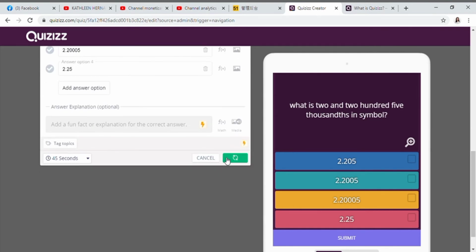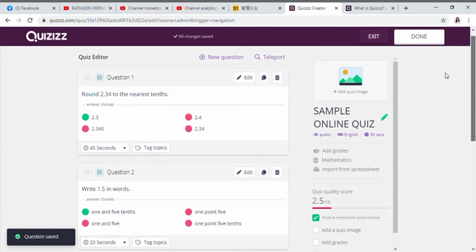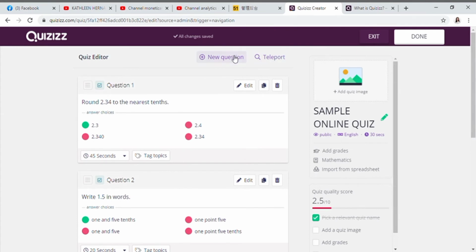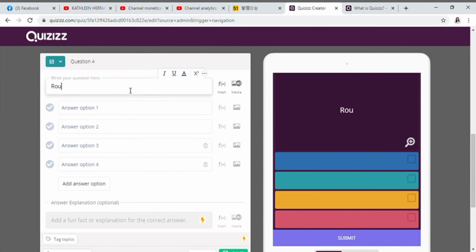Oh, kala ko nakatatlo na tayo kanina. Let's see how many questions do we have. Let's have question number 4. Yung pinakamadali na lang. Round 25,678 to the nearest hundreds. Whole number 2, hundreds.